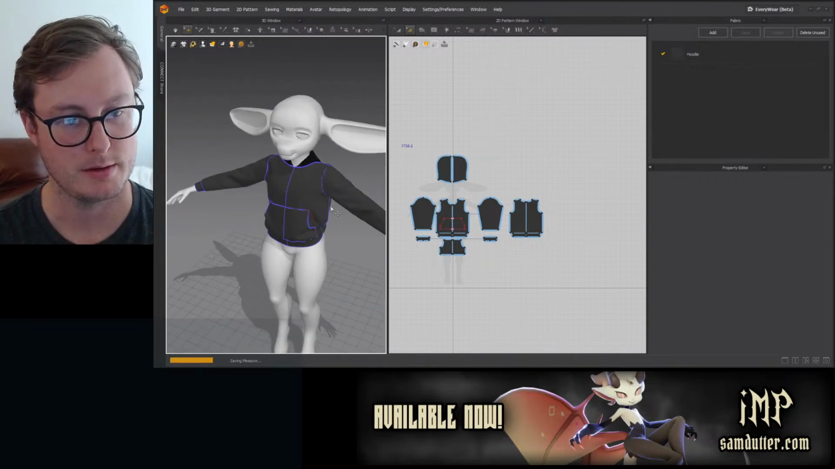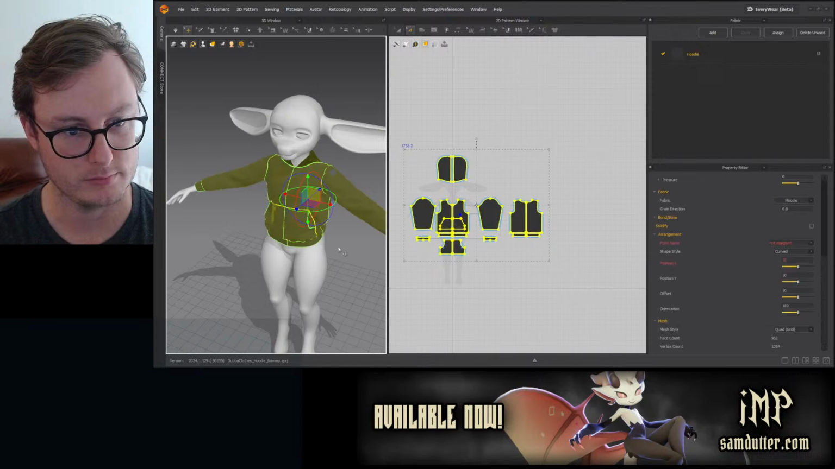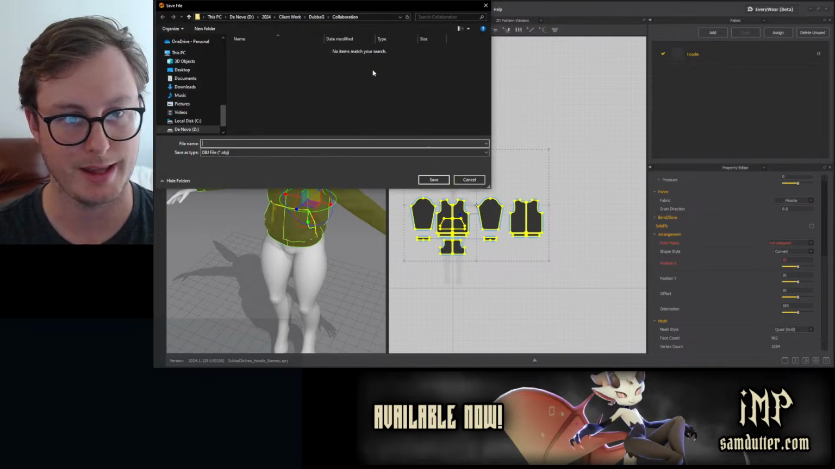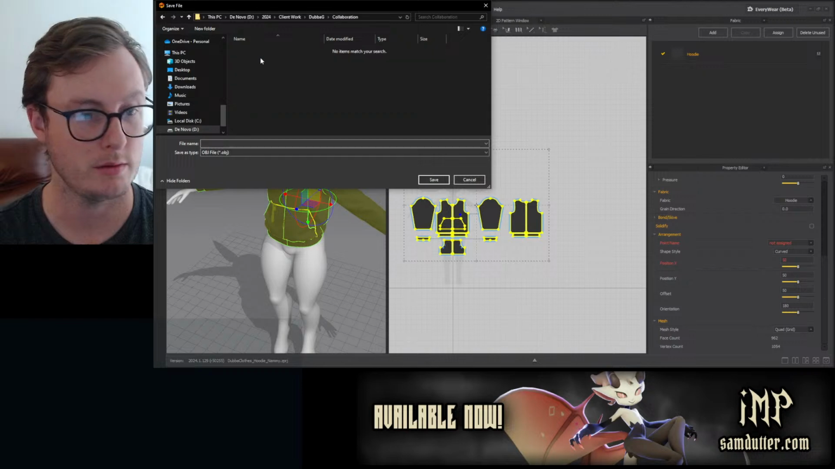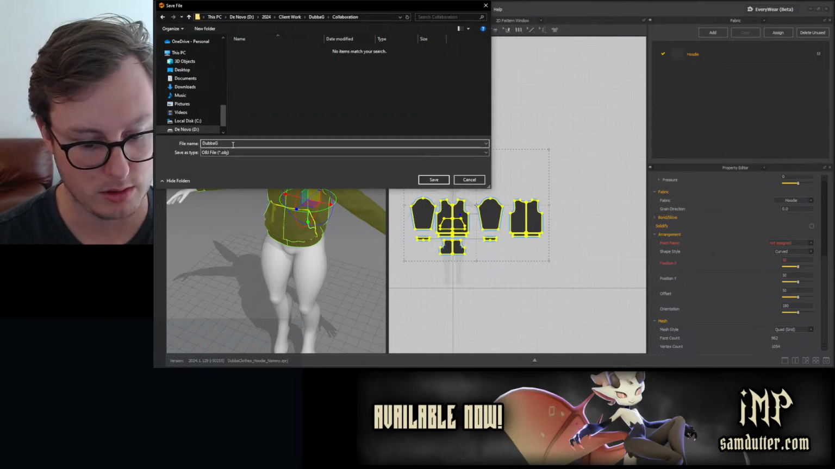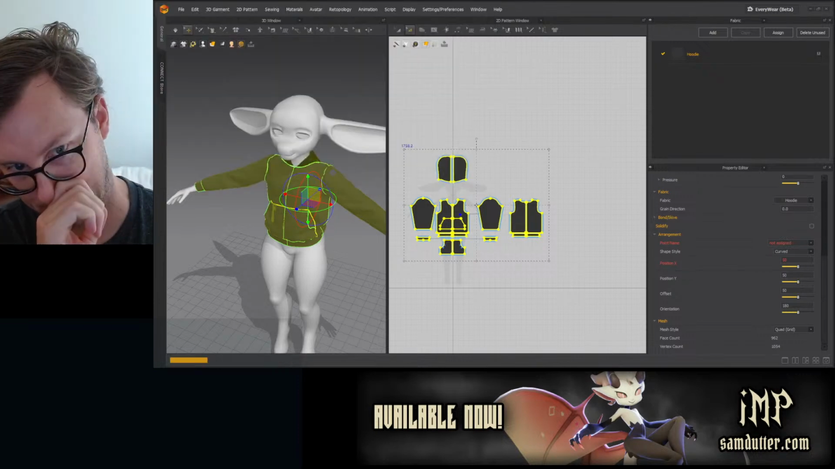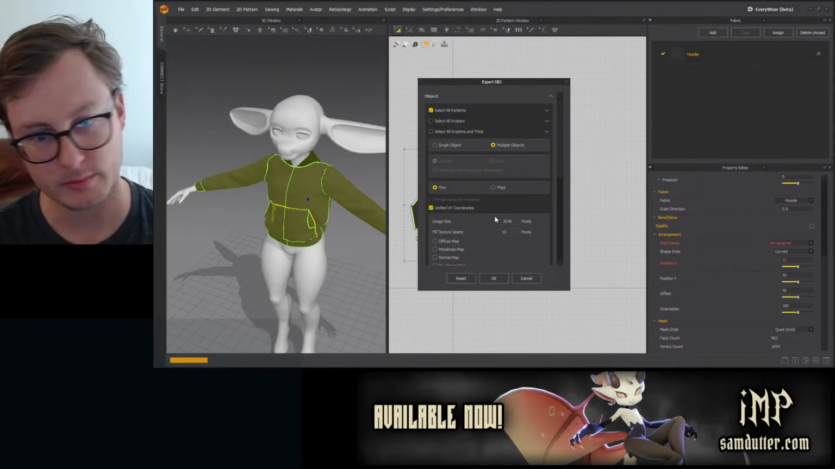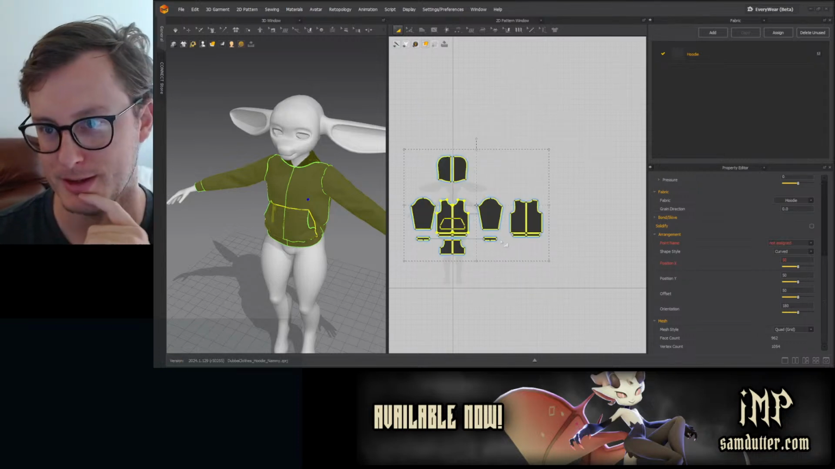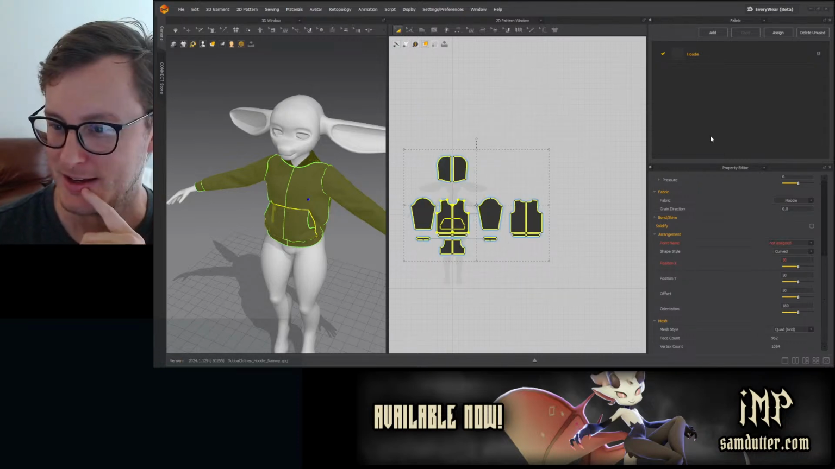All right. Save. Select the whole thing. File. Export OBJ selected into do collaboration. We'll say WG clothing. Oh, well. Could just named it hoodie, but forgive me. All right. So that should be good.